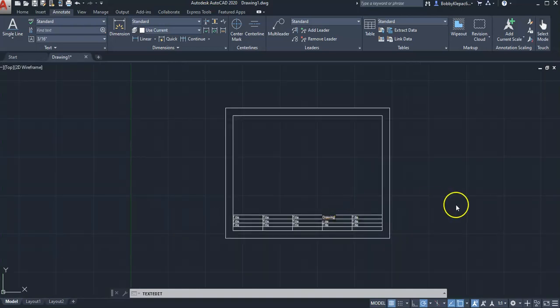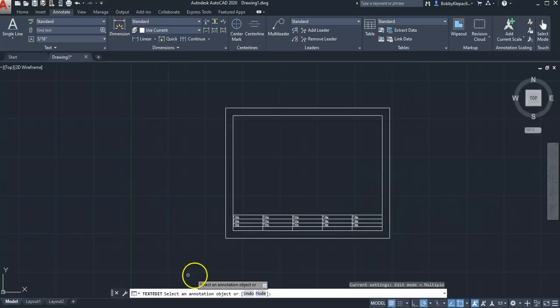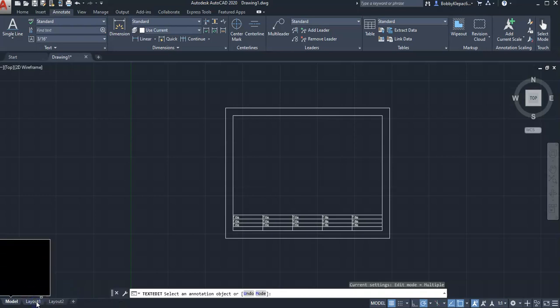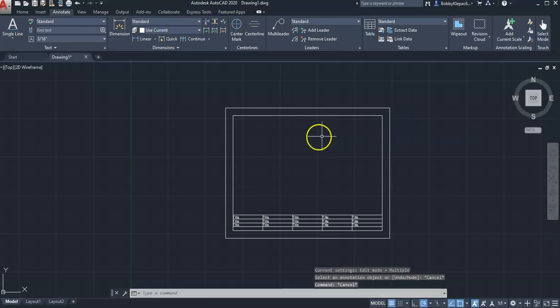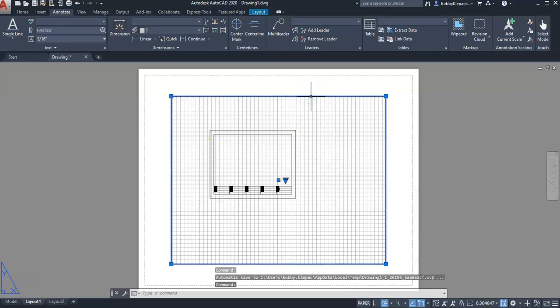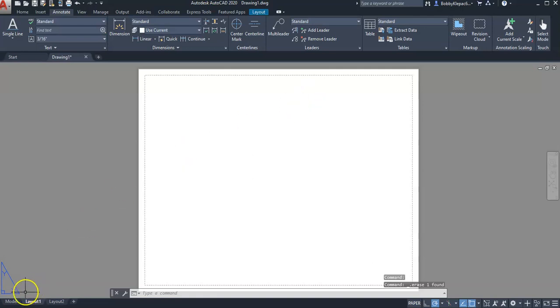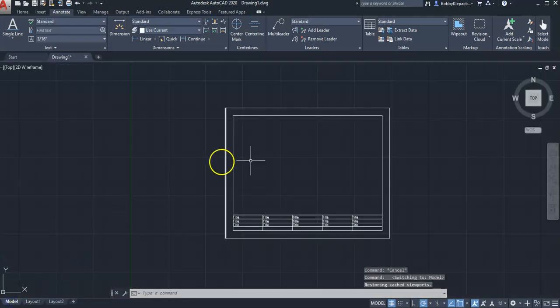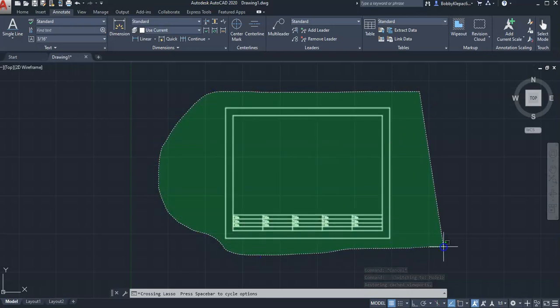block. Now, in order to insert this and make it over here with the layout 1, we would have to click layout 1. You can see it's here. This is considered a viewport. We do not want that viewport, so we click on it and hit delete. We go back to the model space. Okay, we highlight the whole thing.